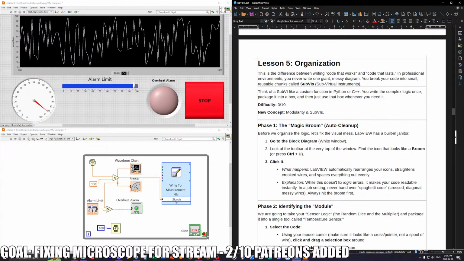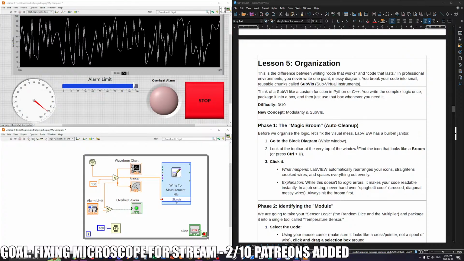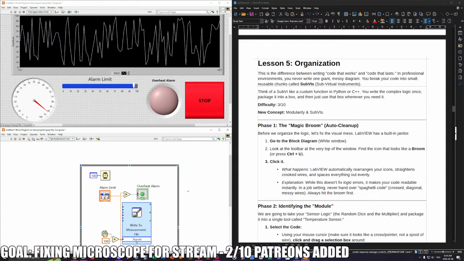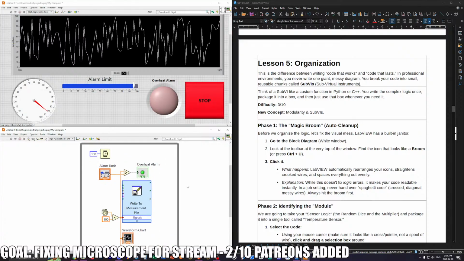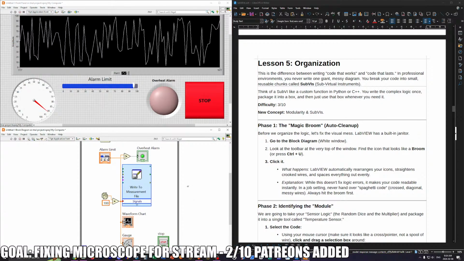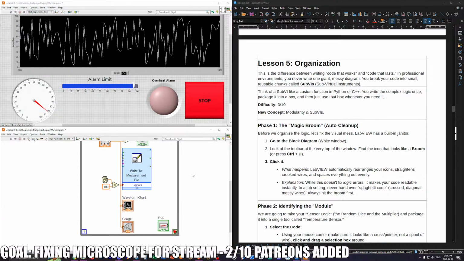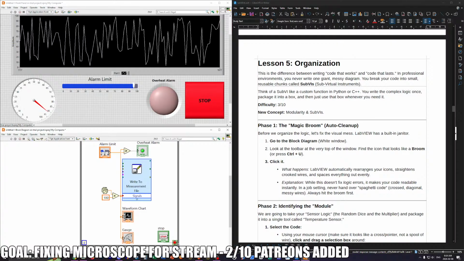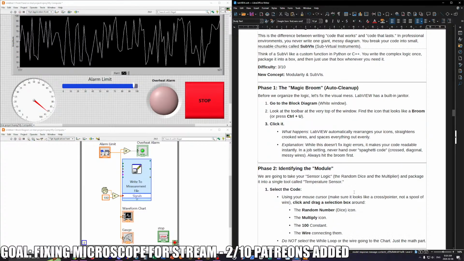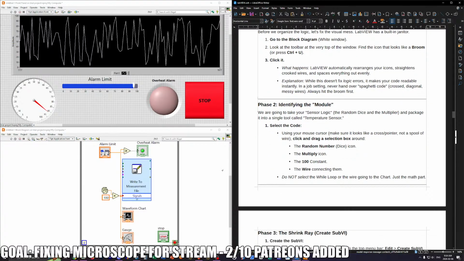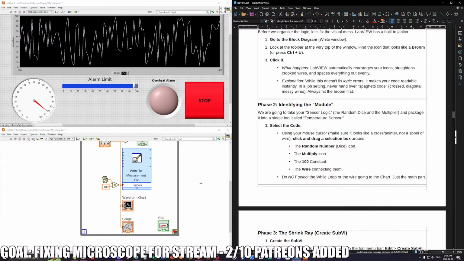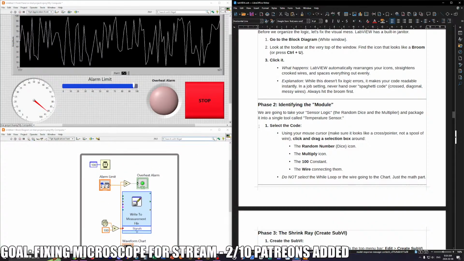Okay. Before we get to logic, let's have LabView as a built-in janitor. Look at the toolbar, the very top. Find the icon that looks like a broom. This one. Did that make the diagram nicer? I think my thing looked nicer. I mean, it's still clear. It rearranges your icons, straightens crooked wires, and spaces out everything correctly. Okay. Identifying the module, we're going to take your... So I see they have a vertical setup, probably because the screens are usually side by side.